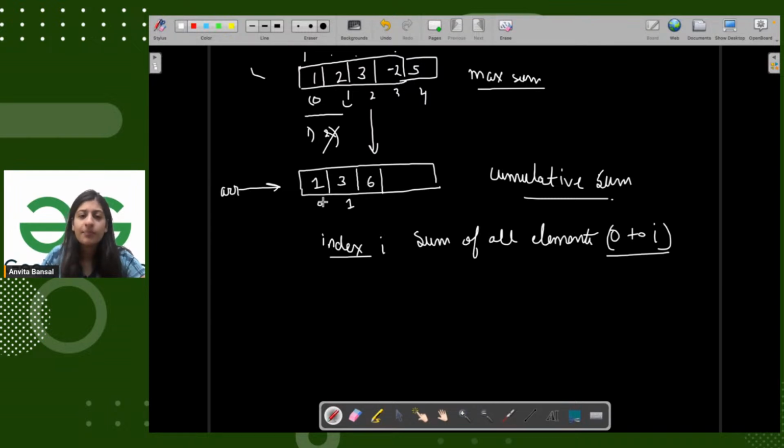Do you see that our dependency is on the previous index? If you are calculating for this index in this cumulative sum array, then you can just directly move to your previous index and check what value is present and add the current value from the given array, and you will get the cumulative sum, right? Because each index here holds the cumulative sum of the elements from the given array.